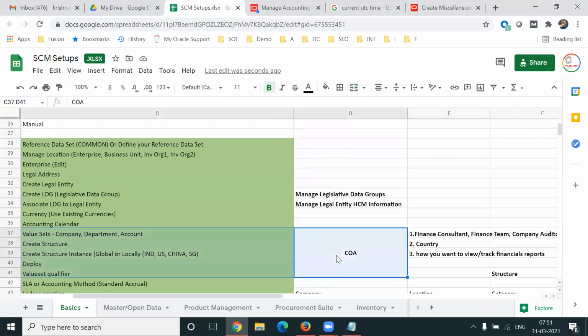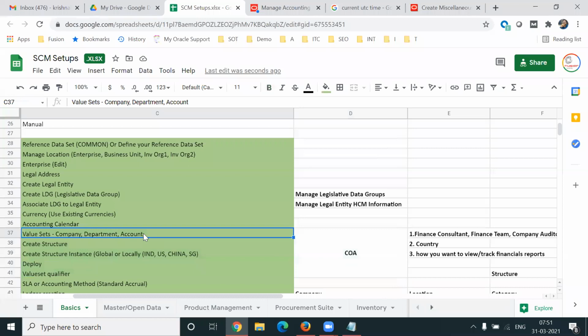Okay. And coming to the setups in the chart of account, first create a value set. I'm assuming that the client has 3 segments. So I'm going to create value sets for those 3 segments. And then later create a structure. The structure is nothing but a structure for all these 3 segments, and then create a structure instance and then compile it. Okay. So I'll show you how to create value sets now. We'll do this setup, how to create value sets.